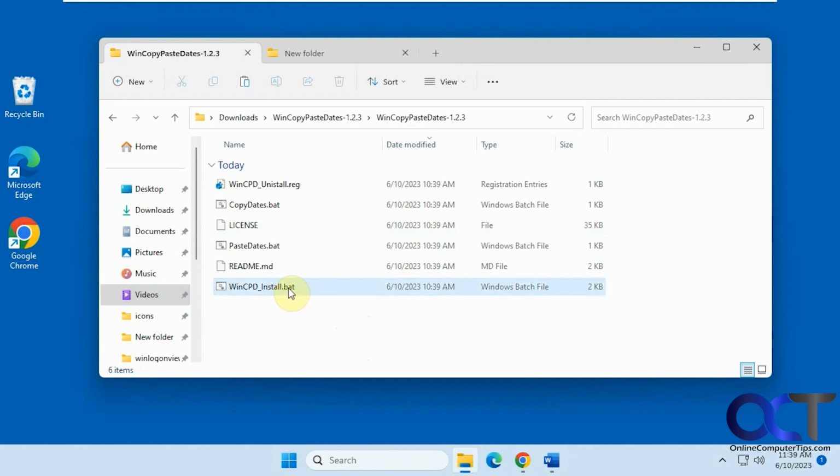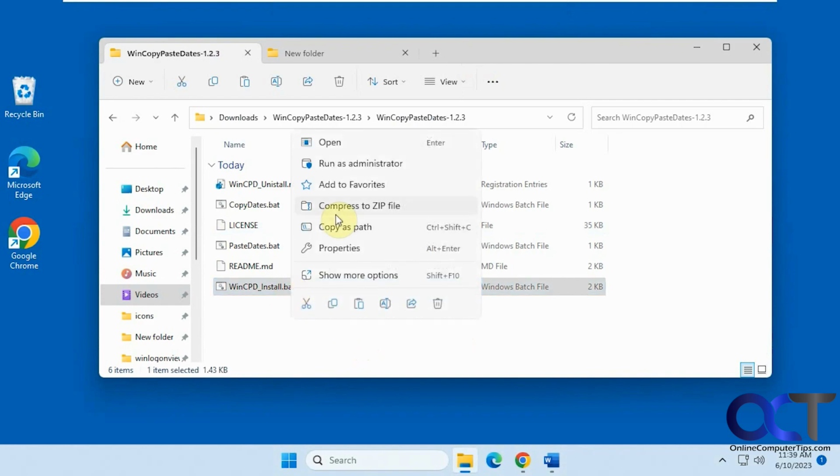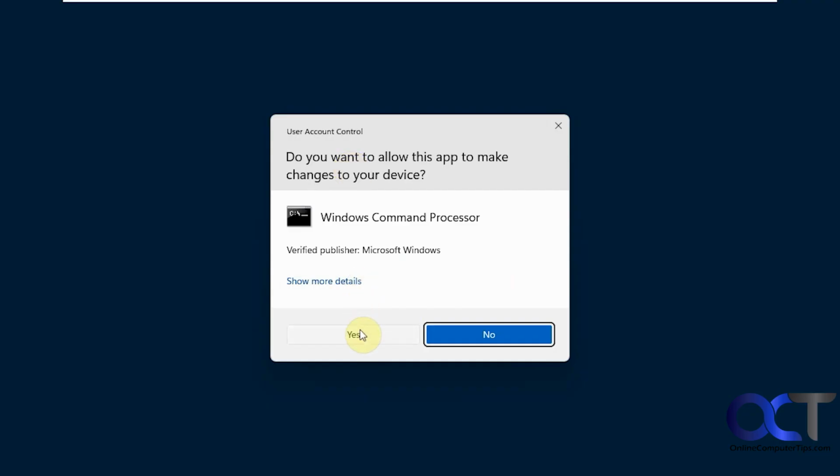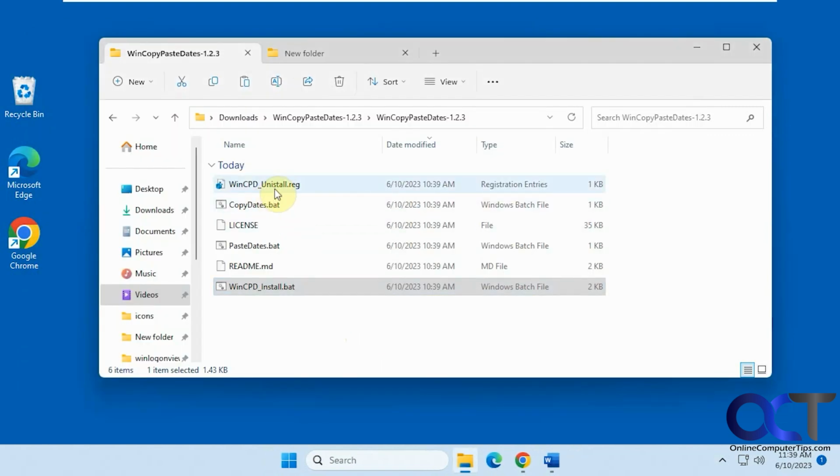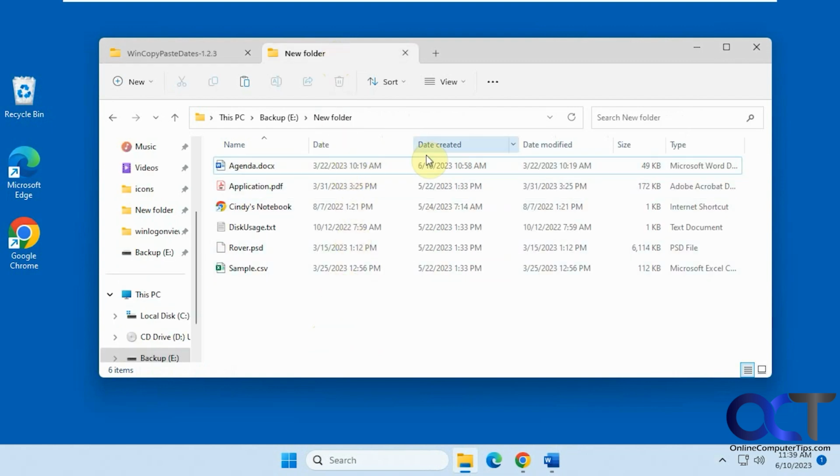Then you just need to run this batch file as administrator to install it, like so. Then if you want to remove it, you could just double click this reg file here to put things back to normal.